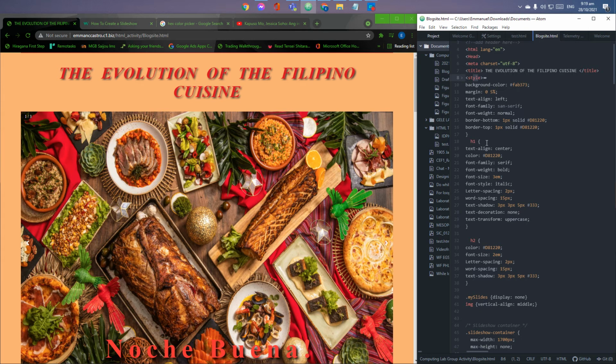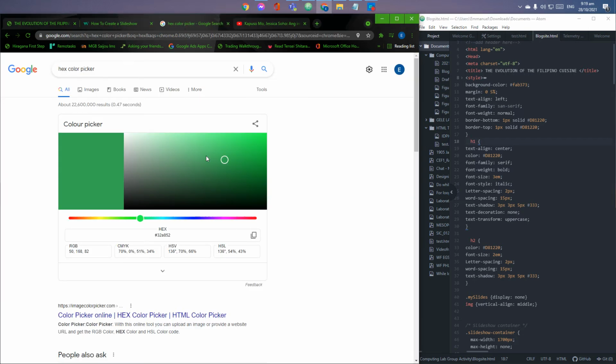Under this style, we also added the style for our H1 or header one. And here are the attributes that we added here. Okay. We use a hexadecimal color code, which we got online on google.com. Just type in hex color picker, and the browser will show it like this. So it's like this, and then you just set what color you want. You try to pick it, and then you just get the hex code here. So there.